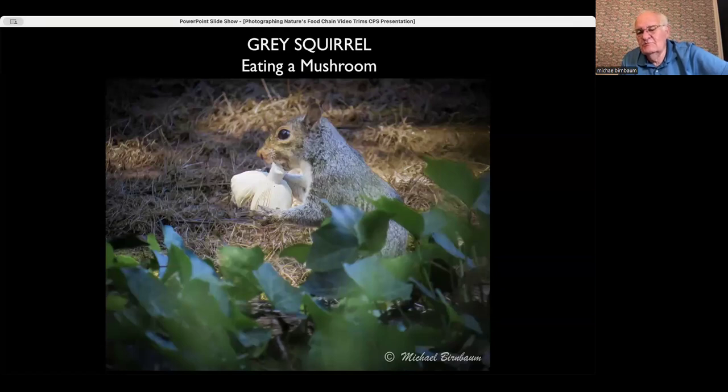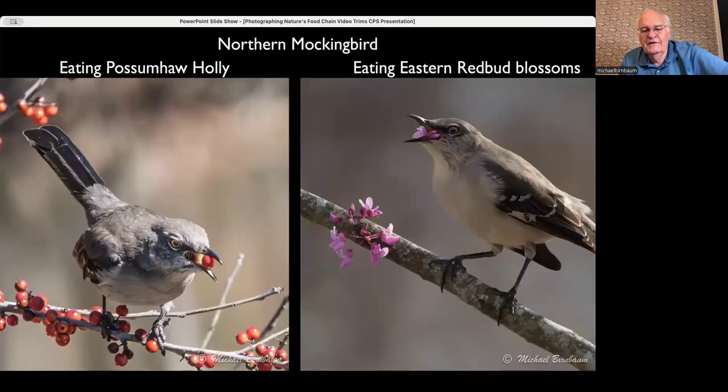Gray squirrels eat mushrooms, eat nuts, but they also will eat birds if they catch a bird. You don't often see that. I don't have a picture of it, but I've read about it. This is right in my front yard. These are mockingbirds, and they eat worms and holly and other flowers. So they're also part of that.